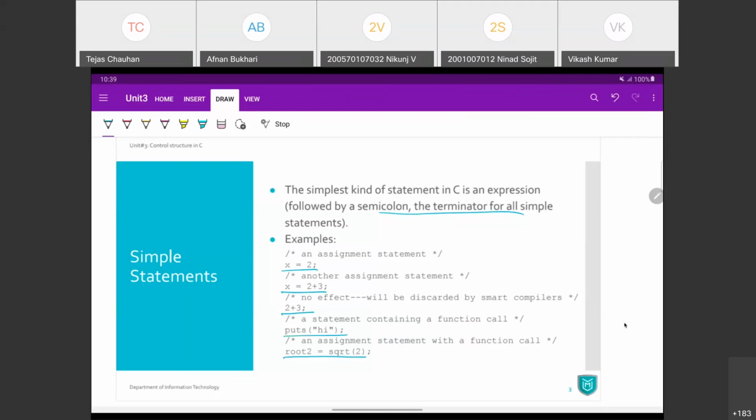x equals 2, it is just assigning value 2 to the variable x. x equals 2 plus 3, it is just a mathematical calculation, and then assigning that final answer to the variable x. Even 2 plus 3 semicolon is a simple statement where we perform the mathematical plus operation. It is just that we are not assigning the final value anywhere, so the final value will be discarded. That's it. Even printf of hi is a printing statement, so it's again nothing but a simple statement. So all these are simple statements.